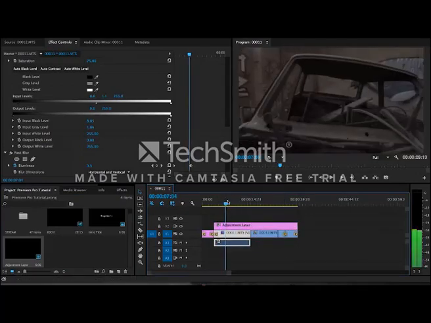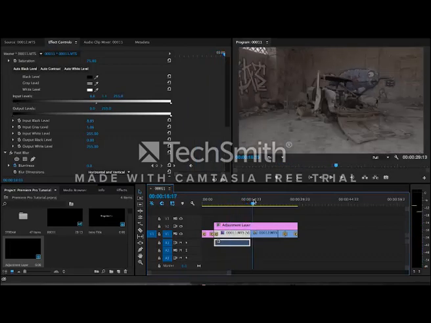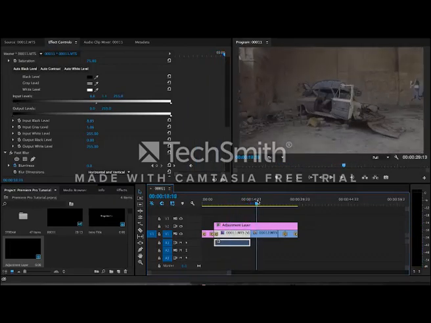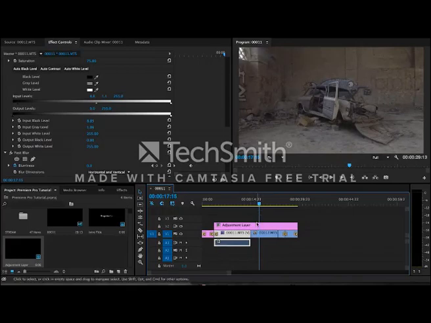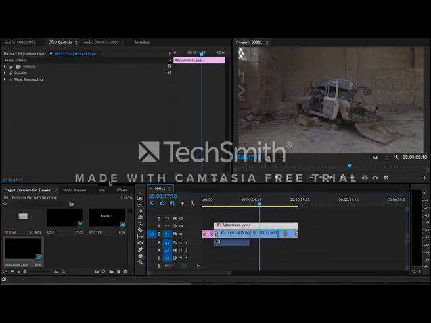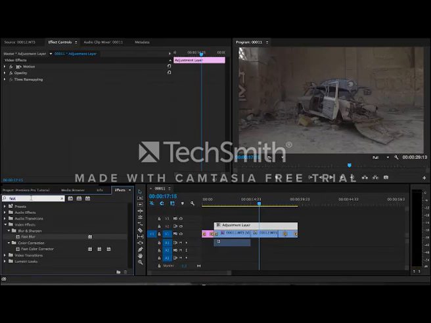But that's exactly what we want, because what we just created is a transparent video layer that will affect everything else that's underneath it. So if I add an effect to that adjustment layer, all of the clips underneath it are going to be affected by that effect.